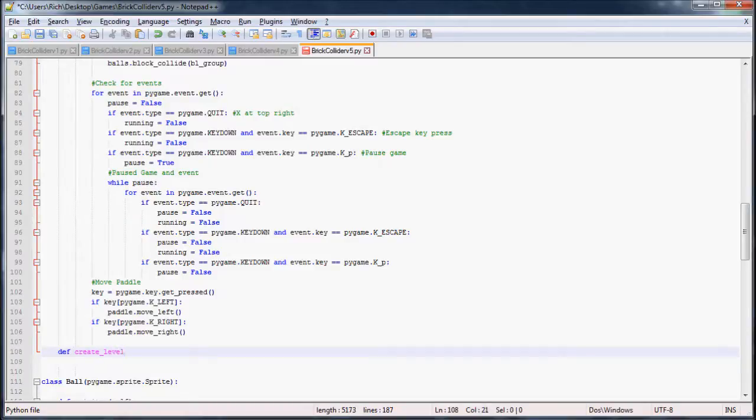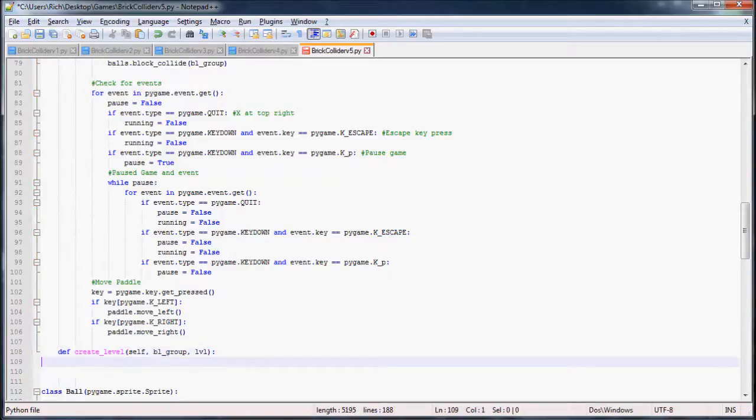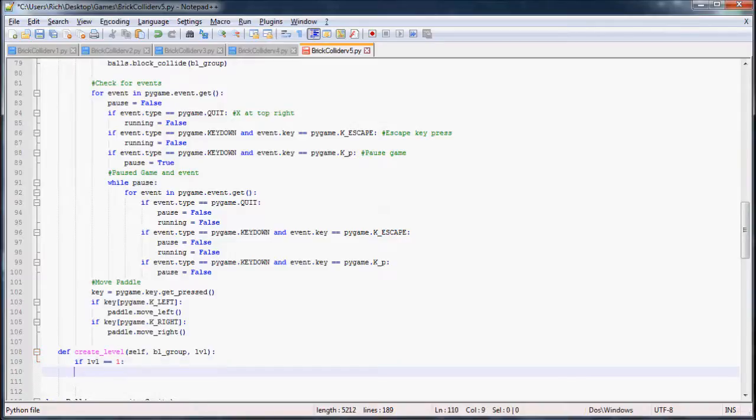Okay, so we need to define a function in the main class to create a level. So we go def create_level. Now that needs to take in the self, obviously, and then the block group, and we're going to take in a level. So basically we're going to compare which level we're on and then create the blocks for that level. Okay, so we'll need some if statements here. So if level equals 1 colon, let's call level equals LEVEL_1.